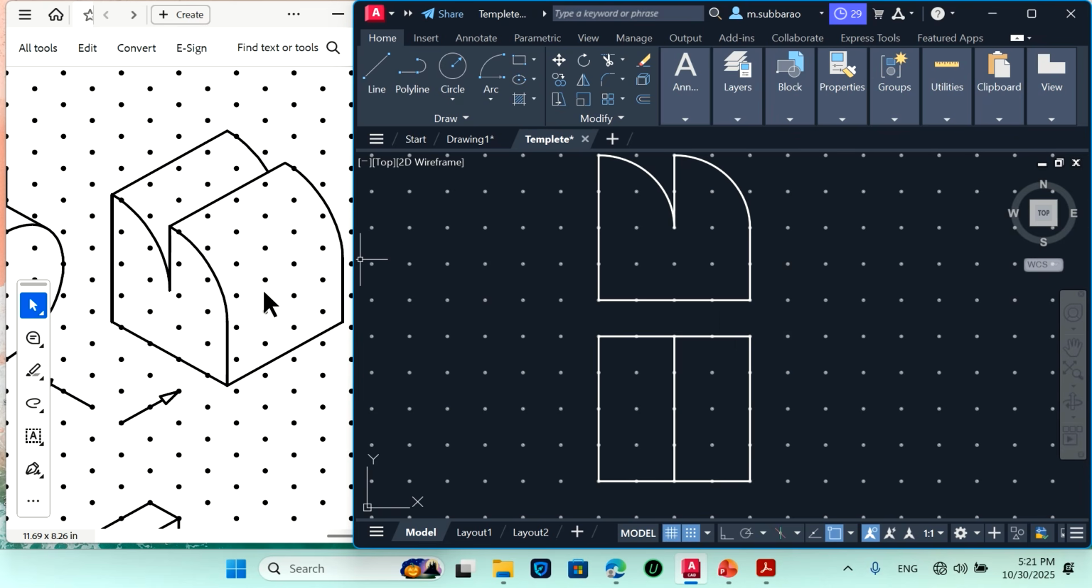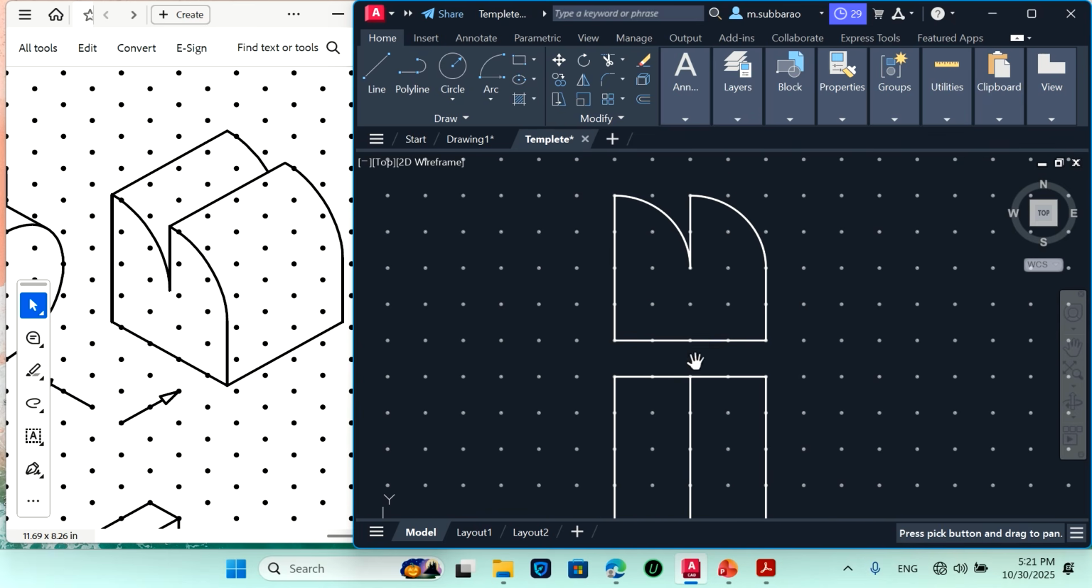And now I need to draw the side view. The right side view should be drawn on the left side. So I will take a 10 mm gap here, 10 mm gap, and then I will draw the side view. I will be drawing this side view from here to here.